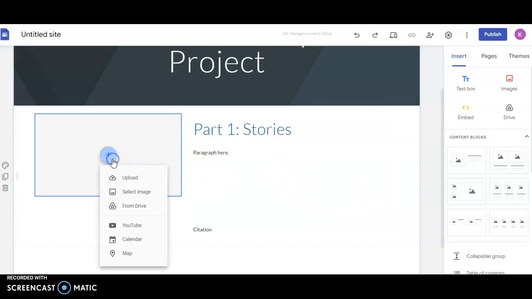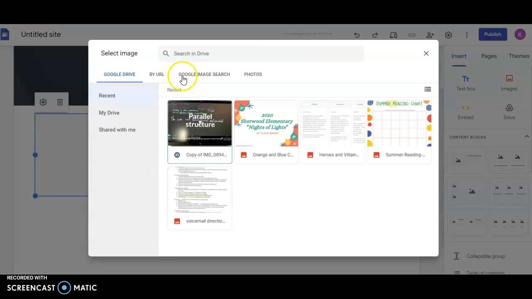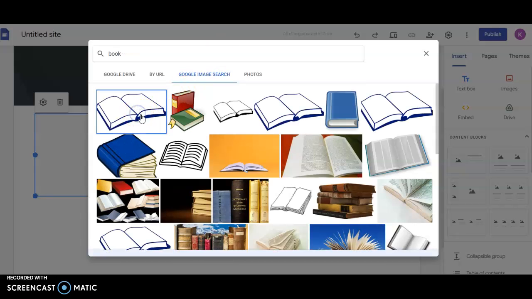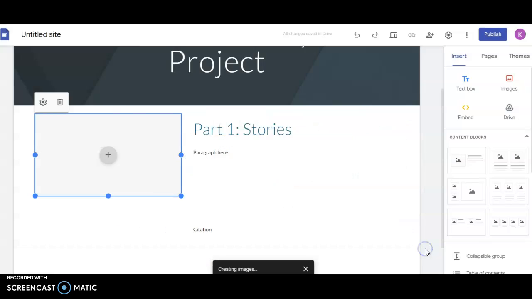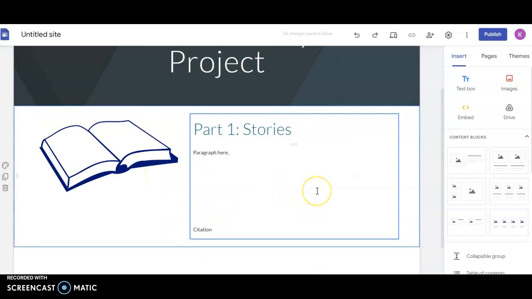And then you can select an image. And you can do this by looking at recent, or you can do a Google image search. So I'm just going to put a book. And then you'd hit insert. And let's say you've finished your response.